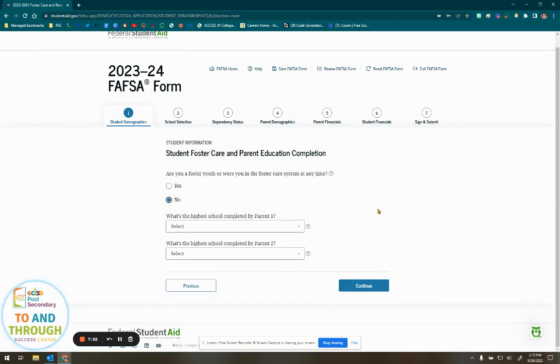Then you will need to decide who parent 1 is and who parent 2 is. So this is for your parent or guardian. If you possibly just live with one parent or guardian and do not know the information of the other, then you just answer for the one that you know.